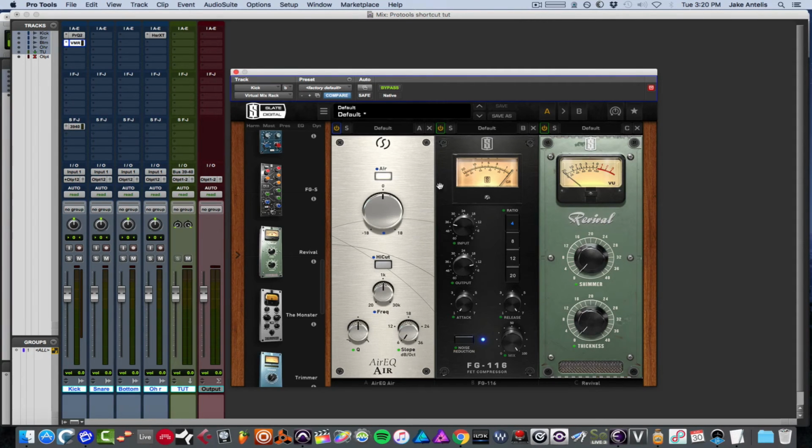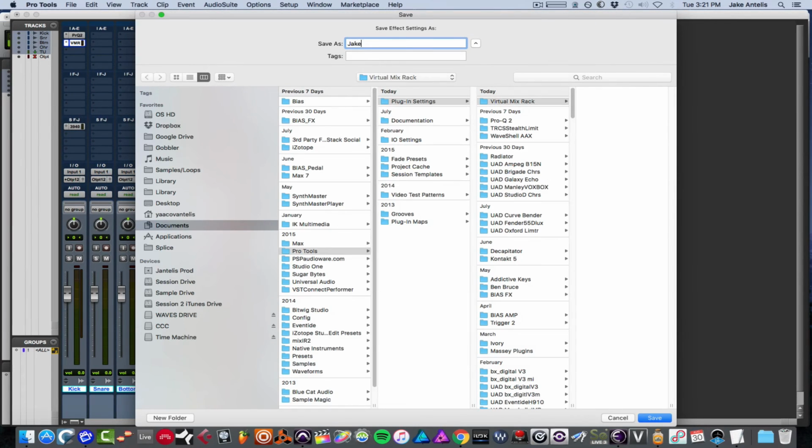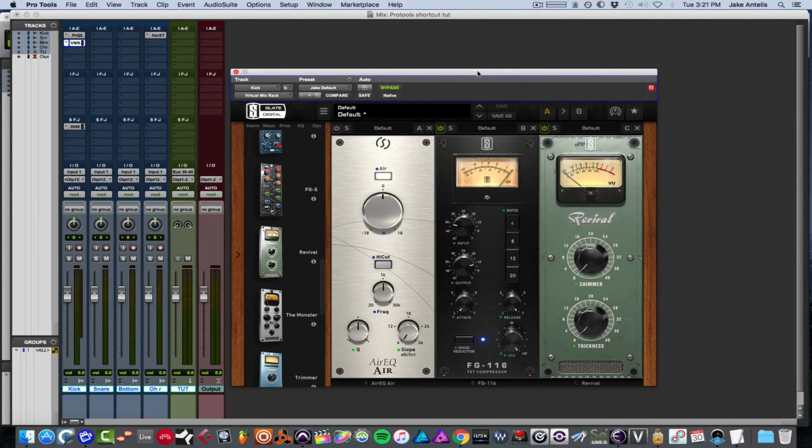So now, for instance, say this is the stuff you want to start with as your starting chain. All you have to do in Pro Tools is click this arrow up here where it says Preset. We're going to do Save Setting As, and I'm going to write Jake Default. Now, that doesn't do anything. That just saves a preset.